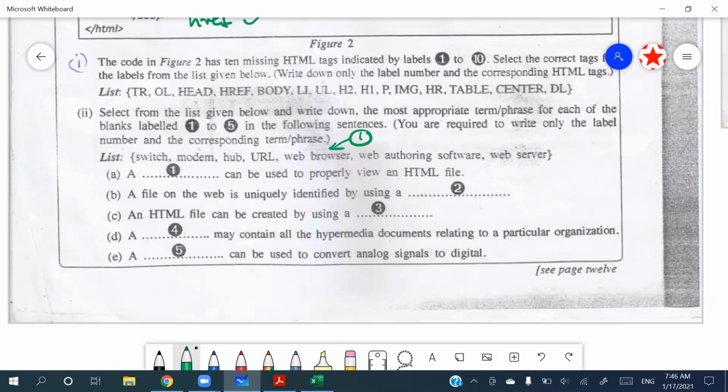Then, a file on the web is uniquely identified by a URL. Right, so the URL is going to be the second. Uniform resource locator. An HTML file can be created by using a web authoring tool, or the web authoring software. This is going to be 3.